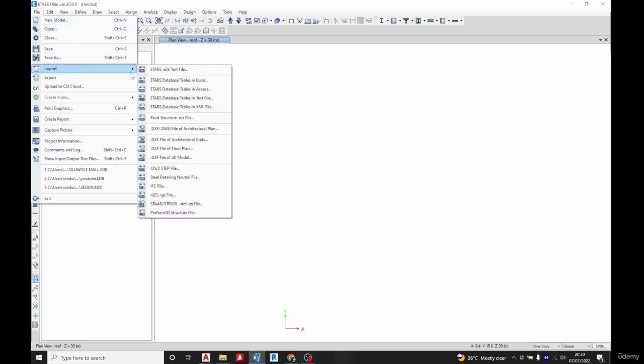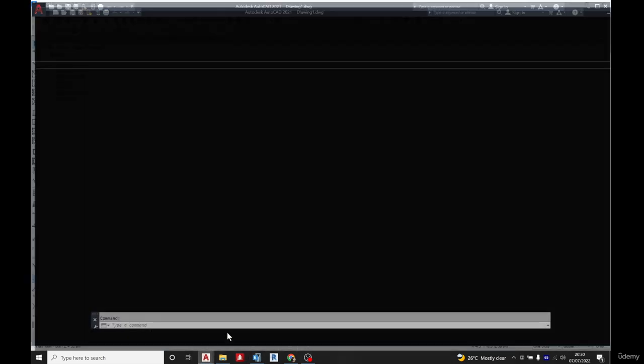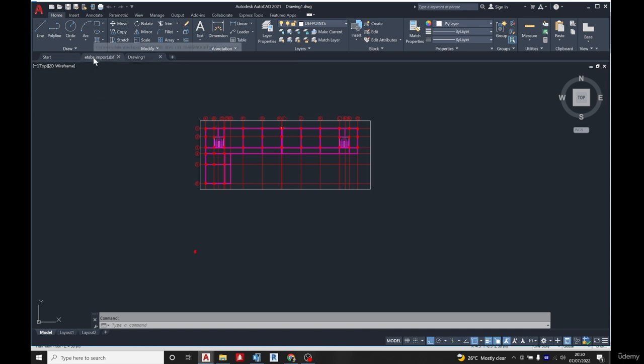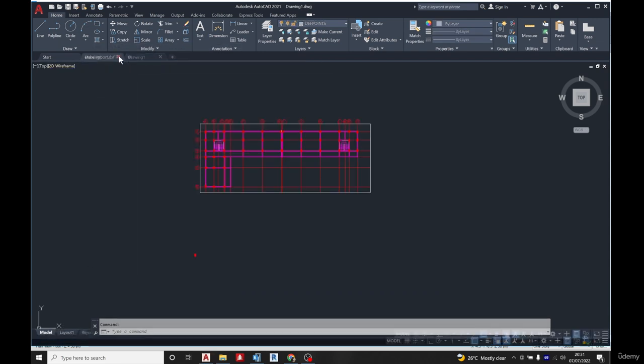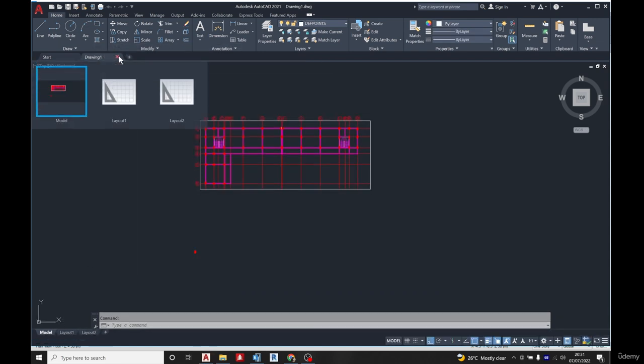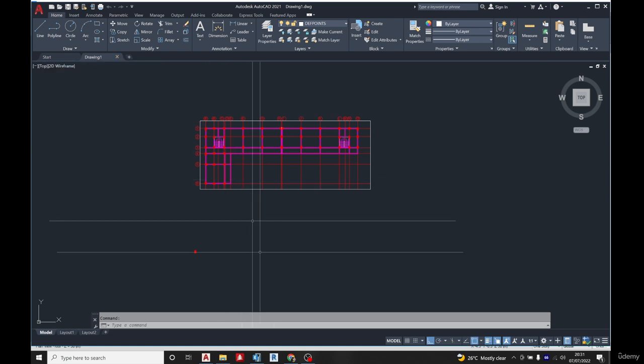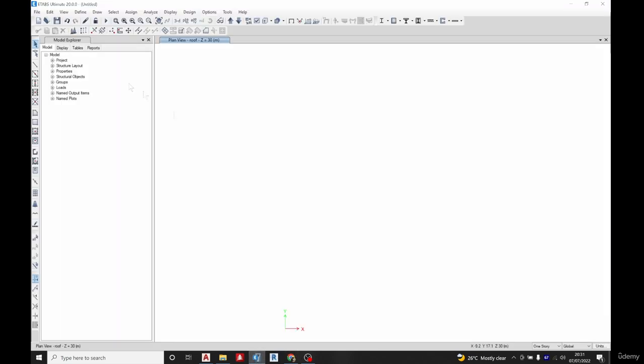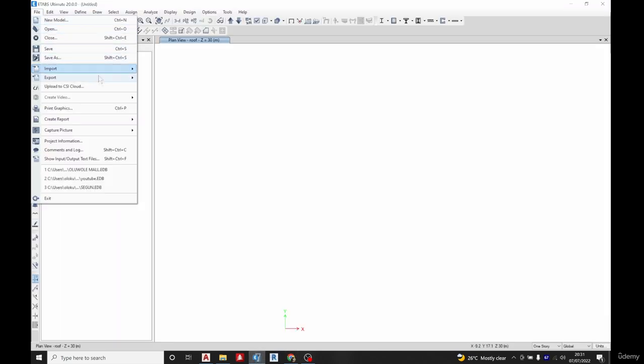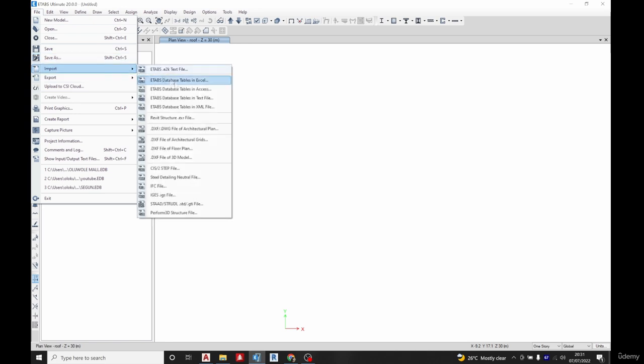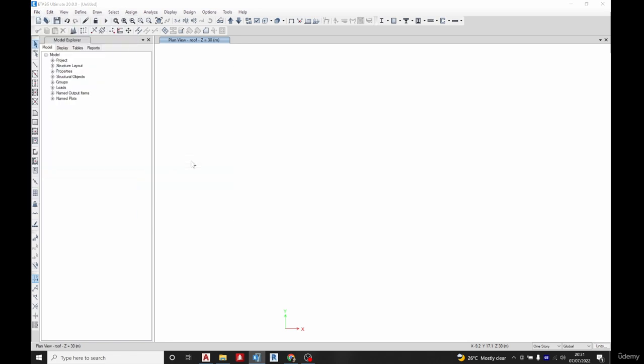We are going to import the DXF of the architectural grid, but before importing that, all we need to do is to close what we've done before. This grid, the DXF grid, we need to close it because ETABS will not recognize it once it's opened; it will give you a warning. So we'll go back to ETABS, go to File, go to Import, then DXF of architectural grid.